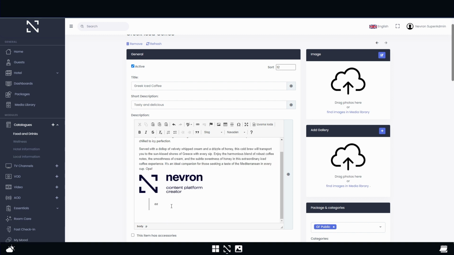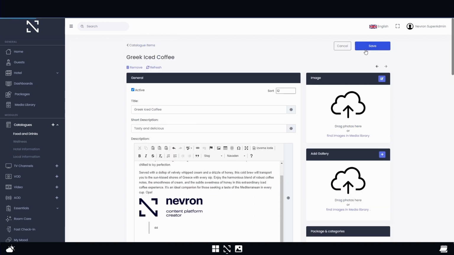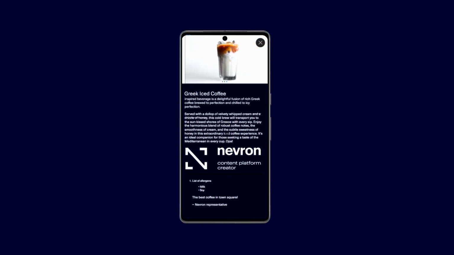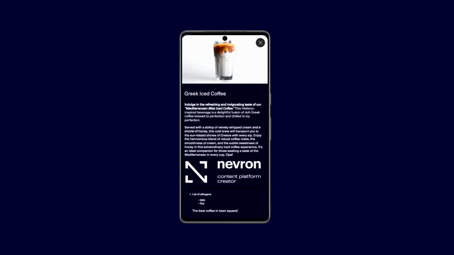As a final reminder, remember to save your progress before viewing changes on the app or closing the window. Adding descriptions to your items enhances their presentation and usability.